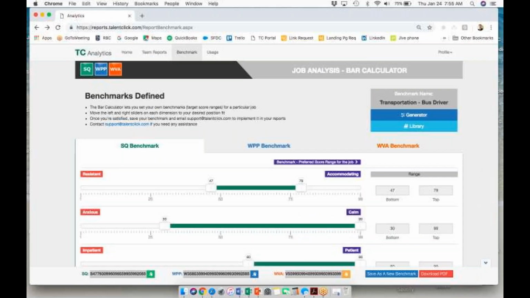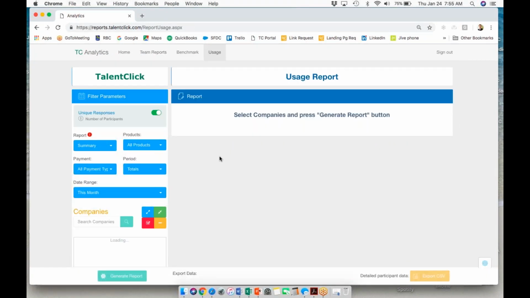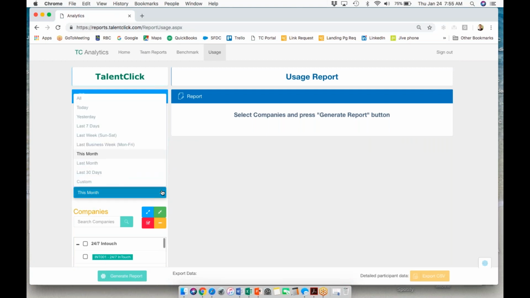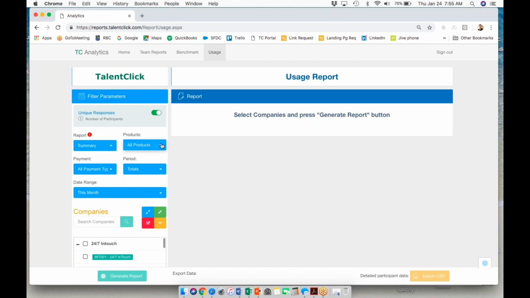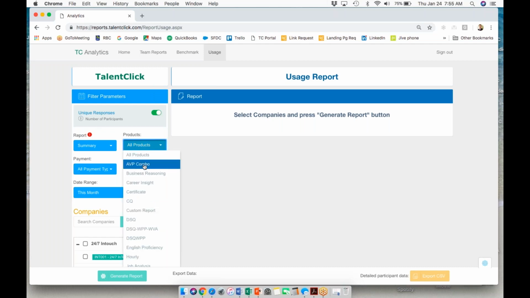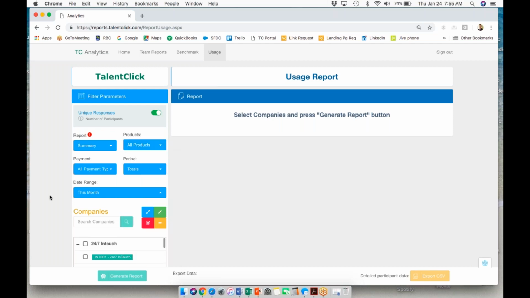And let's go back to the portal, and I'm going to click on a final tab, which is usage. This is where you can go in and run reports for how many people you've assessed in the past. Here's the date range: the past month, the past 7 days, the past year, you name it. You can run it by different products. It could be that combo report or just the driver safety quotient or whatever you like.